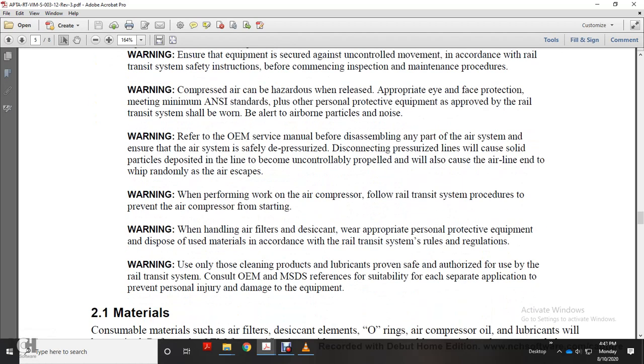Warning: when performing work on an air compressor, follow the rail transit system procedure to prevent the air compressor from starting. Warning: when handling air filters, wear appropriate personal protective equipment and dispose of the material in accordance with the rail transit system rules and regulation.